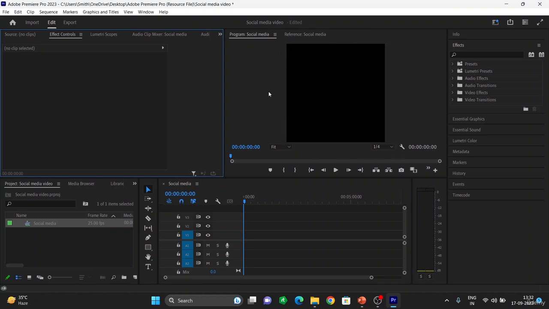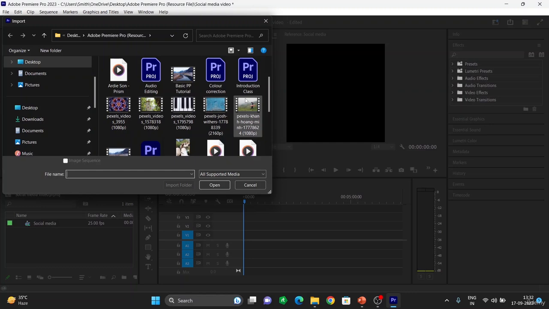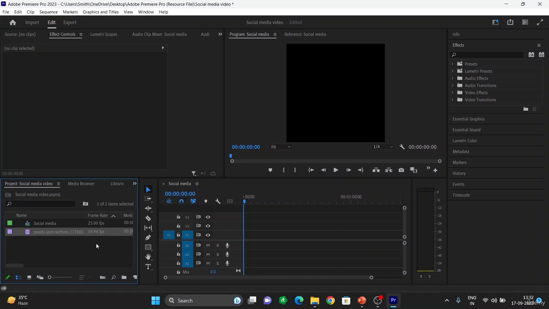So I have shown you how you can create a sequence, and the next thing is we'll import a video. Let me import a video: double click here, go to my resource file, and from here I will select this particular video and open it. And yes, I do have my video here.